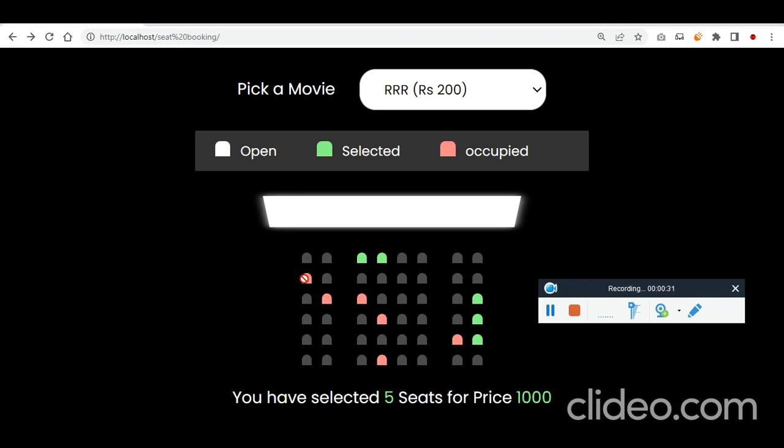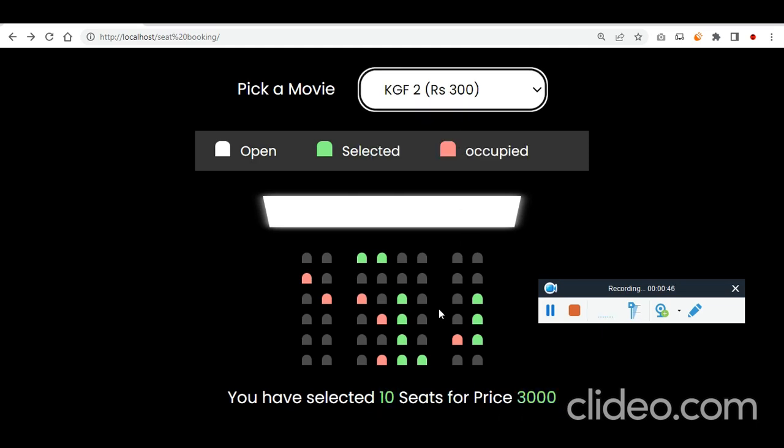Now if this is red, that means occupied, you're not allowed to select. If it is white, that means you can select it. Now you can see I'm selecting it. On each select, you will see the value is getting populated. For 10 seats it's 2000, so if I make this KGF2, for 10 seats it's 3000. So if you don't want, you can deselect it by clicking on the same green indicator.